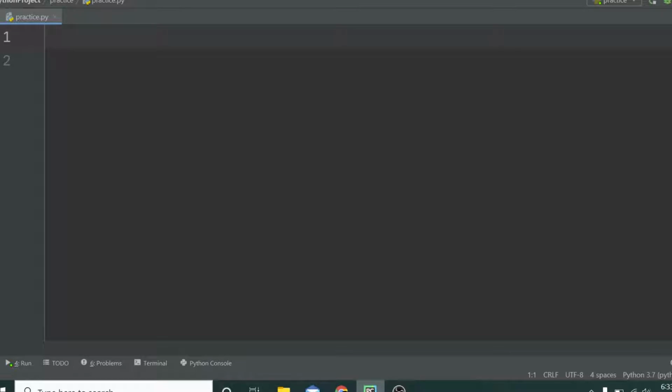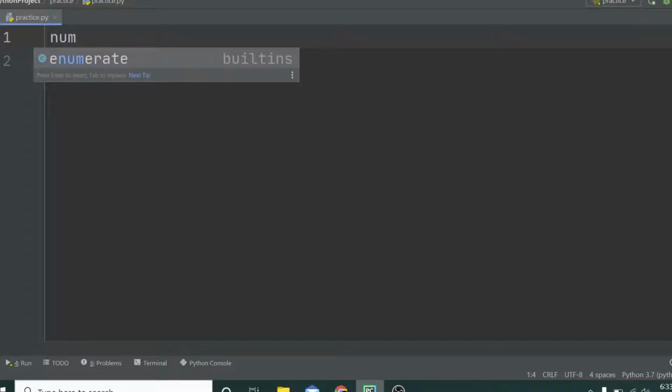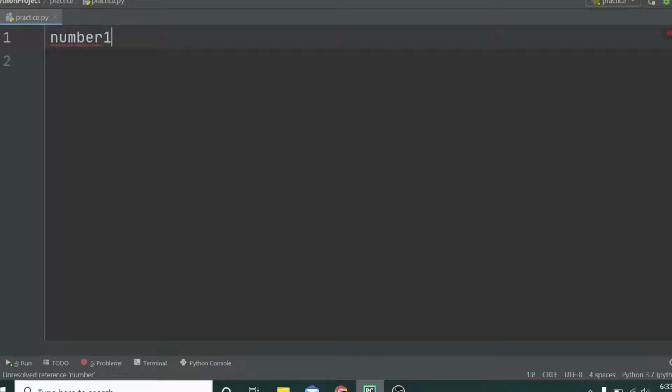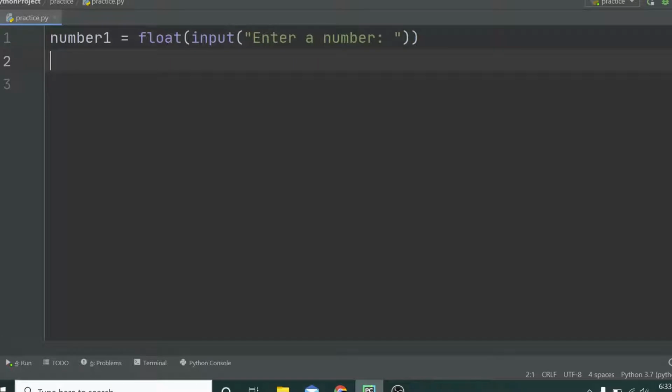First, to build a calculator, we need to get those numbers, right? What we want to add or divide or something. So we all need that. For that, I'm gonna use the input statement in Python. I'm gonna put it in a variable. I'm gonna say number one equal to. Because we're getting numbers, we need to convert them into numbers. So I'm gonna say float input enter a number.